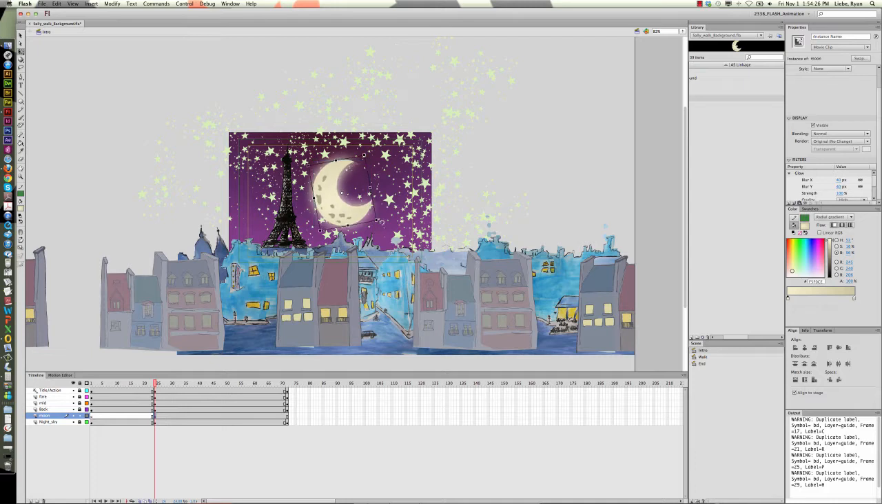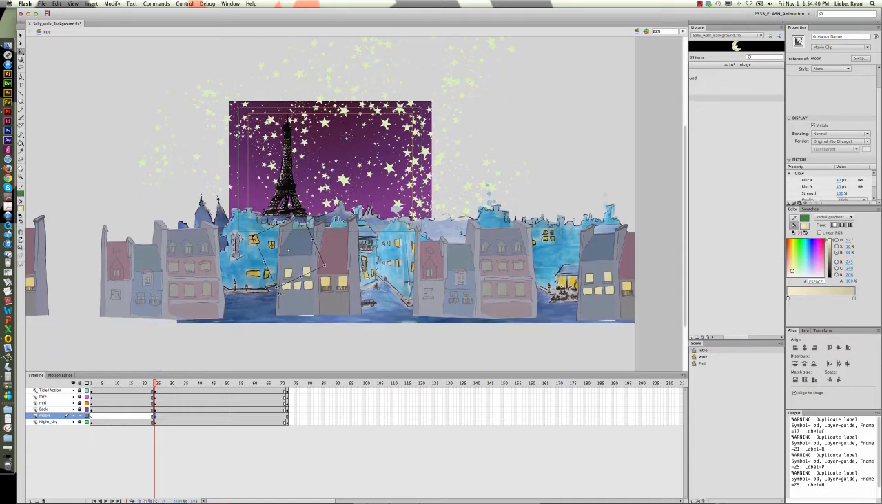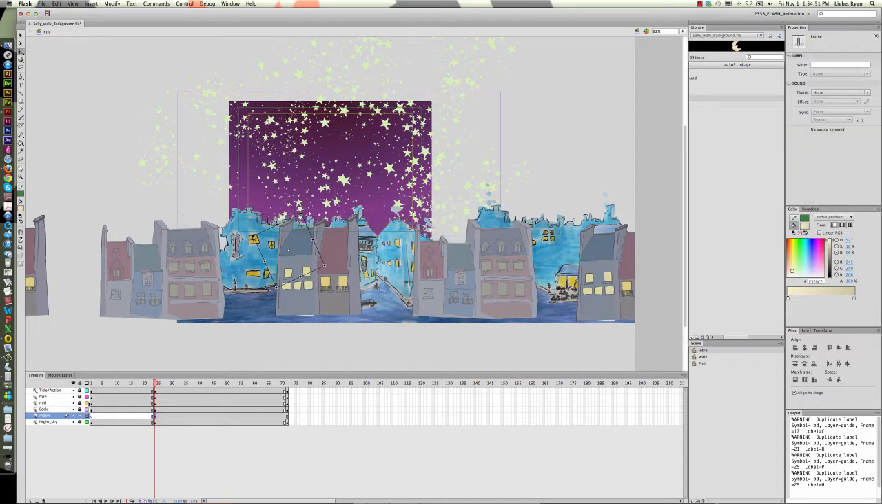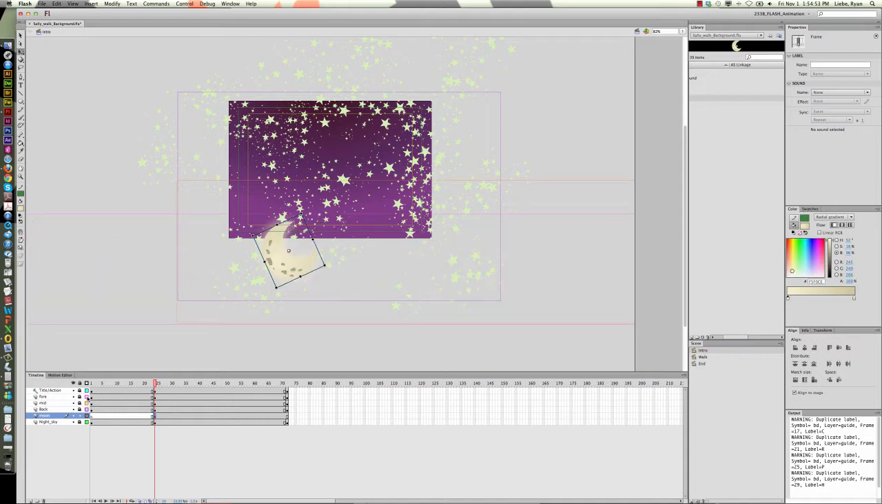Maybe give it this nice little tilt to it. Yeah, that's a nice little moon. And I'll give it a starting position right behind the Eiffel Tower. And now I can't really see it, so I'm going to put these layers that are in front of it into outline mode, just so I can make these adjustments.